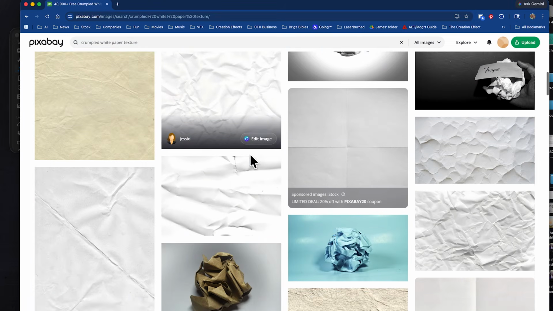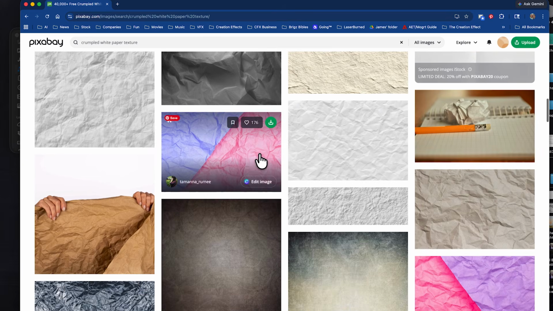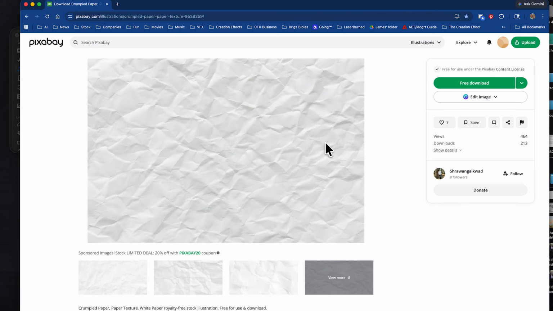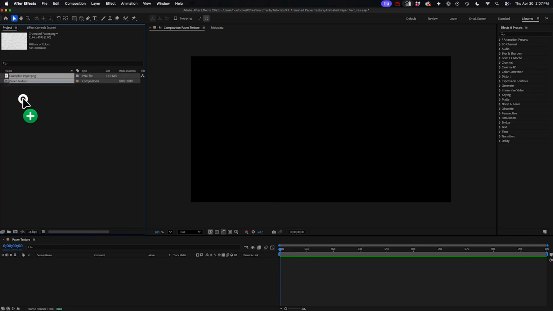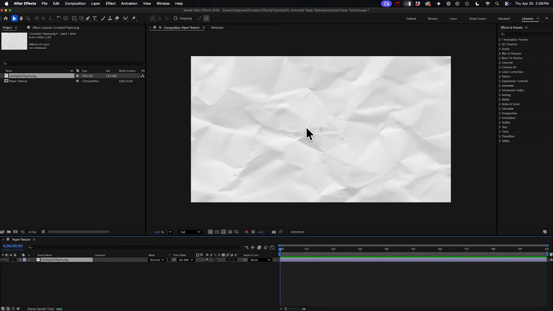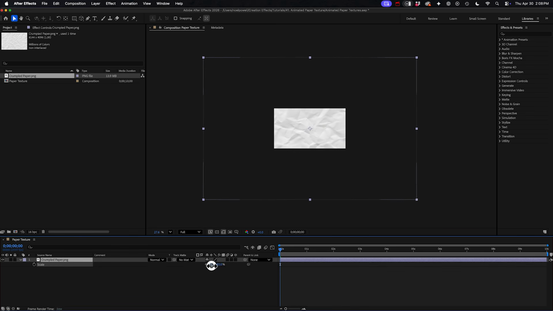So let's get started. First thing you need is a paper texture. I scanned a bunch of my own, but you can just go and download one for free on a free image site like Pixabay. And I'm in After Effects now, and I have an HD comp here, and I'll drag my image inside. You can scale it down a little bit if you want, but you really want it to be a bit bigger than your comp.